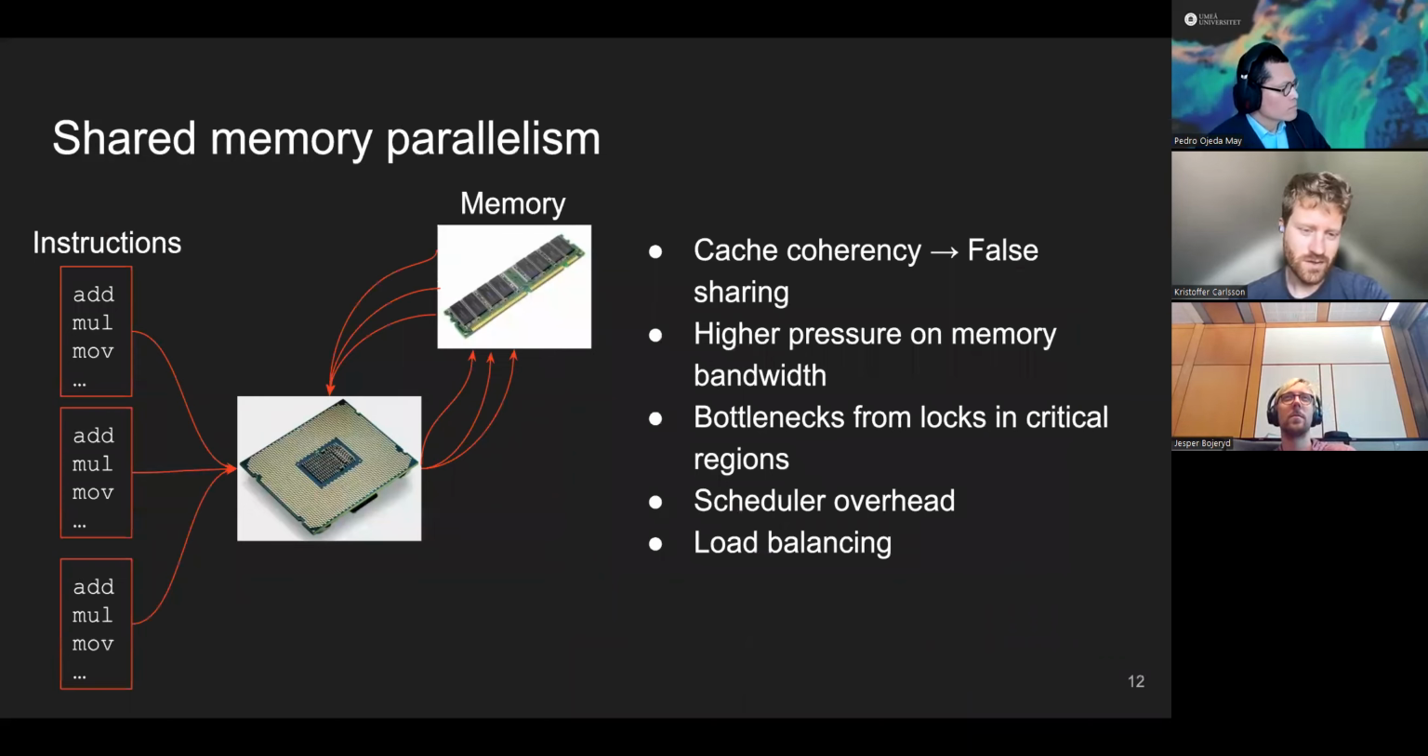But then, of course, we're not living in a single-core, single-thread world. So the first step is shared memory parallelism. We have multiple instruction streams that the CPU is executing concurrently. And then we, of course, have multiple stores and reads from memory. And that brings in other challenges. For example, we have cache coherency: the different threads need to see the same memory, even if one thread is mutating memory. So we can get this thing called false sharing.